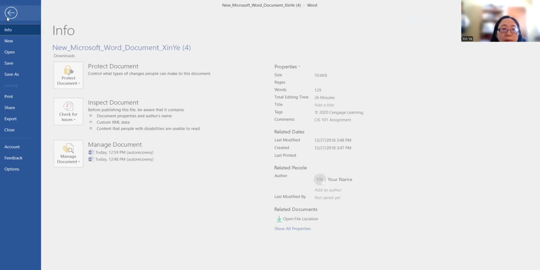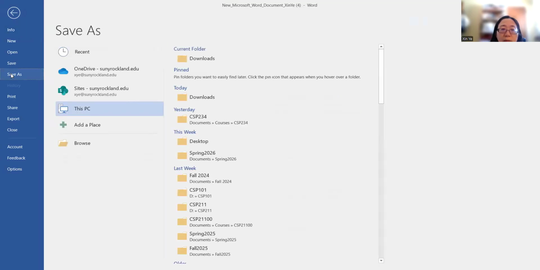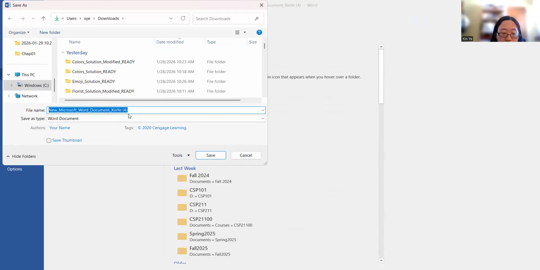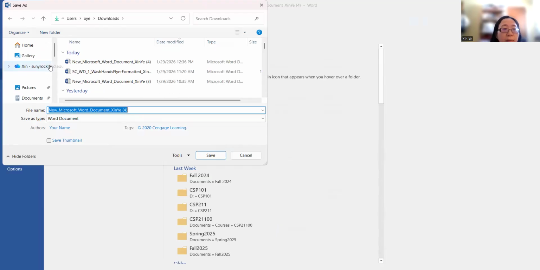Then I go to File, go to Save As. You can save in the Downloads folder, whatever folder, as long as you know where it is, that's fine. Then you use Control V to paste. Where should I save? I'll just save it here. I'm going to save it as the copied name with Control V, because I already saved it.